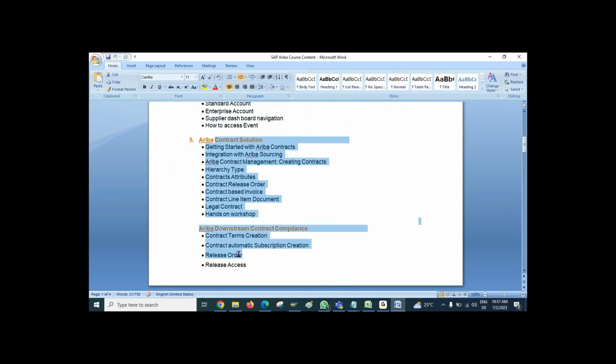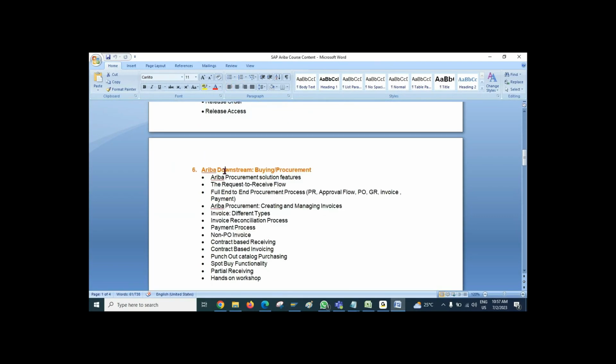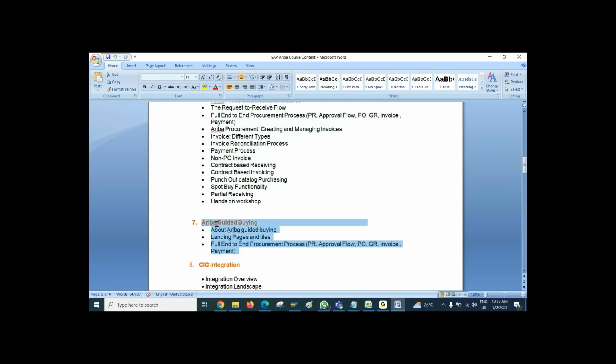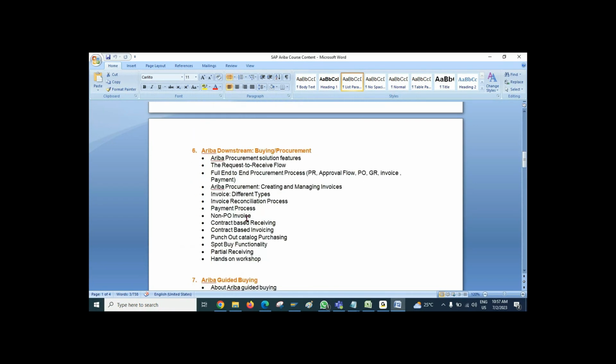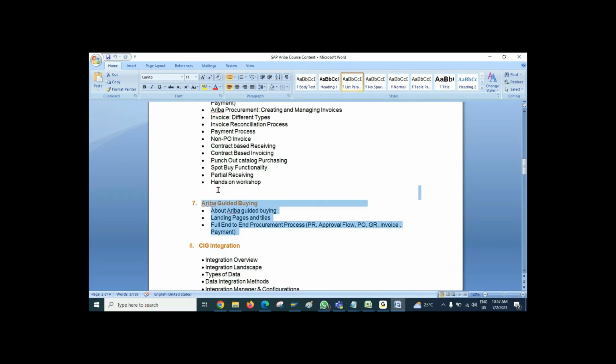We'll talk about Ariba contract solutions. We'll talk about the Ariba P2P solution, and then we'll talk about Ariba guided buying as well. Even in the sourcing solution, I will talk about Ariba guided sourcing as well. This is also there. Up to the seventh section, we'll only understand the business process.